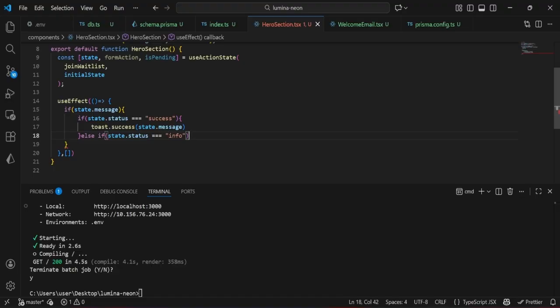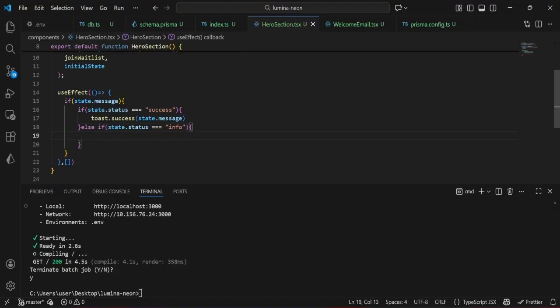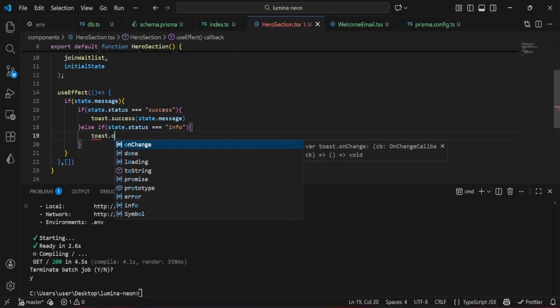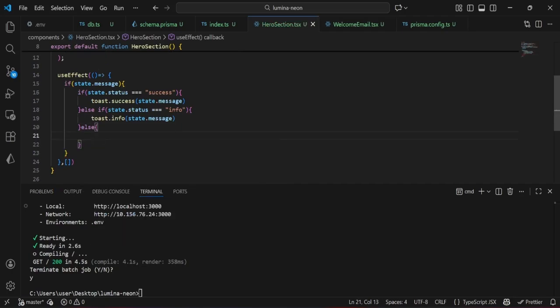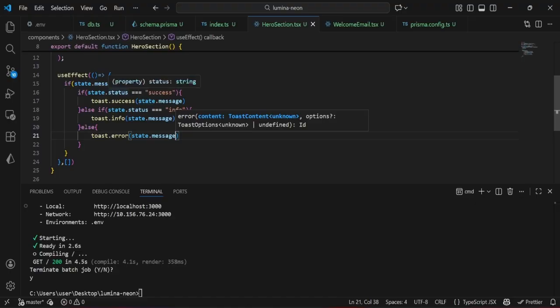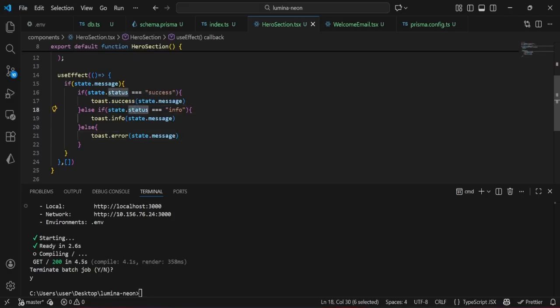Else if state.status equals info, then we're also going to say toast.info, so we put the state message. Else I'm going to say toast.error with state.message. So if there's a state message and it is success, show the state message. If state.status is info, show the state.message. Okay, so we need to add states.